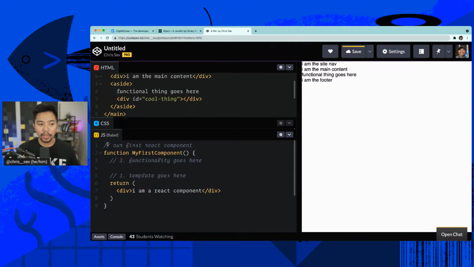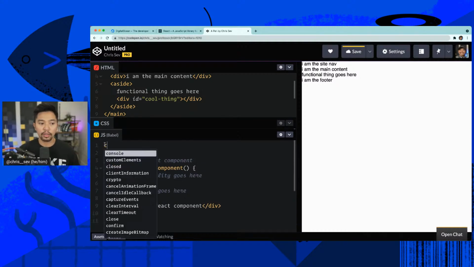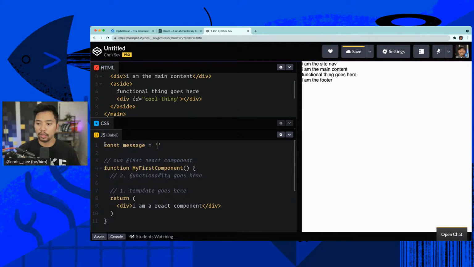So let's say we had some data just like we had before. Let's say const message is equal to, hey there, Siva Sankaran. If we wanted to display this message inside of our React template, we're going to use JSX. And JSX is React's templating library.